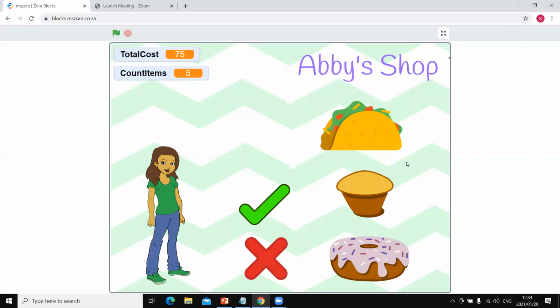Now, I didn't put any code. If I click on the muffin and donut, I didn't put any code yet, but basically it's going to be the exact same code as a taco. But let's click the green tick because I put code in there. Click the green tick. The number of items is 5. Total cost is 75.